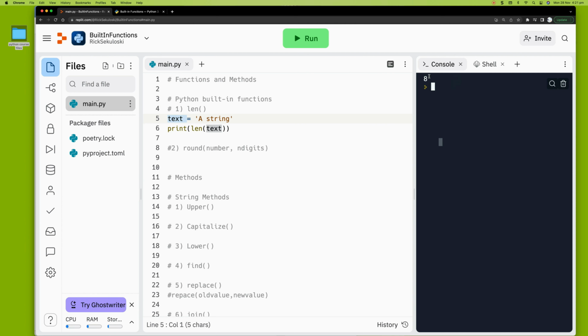Now remember, this length is not the same as the index. They start from 1, and even the white space is counted. So 1, 2, 3, 4, 5, 6, 7, 8. Good. Now you know the length function.